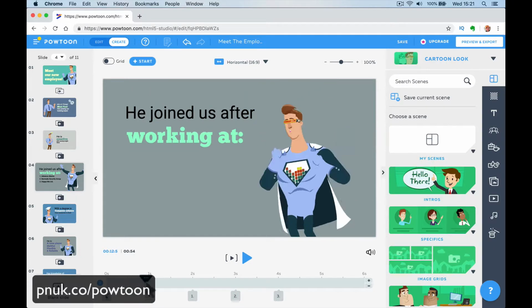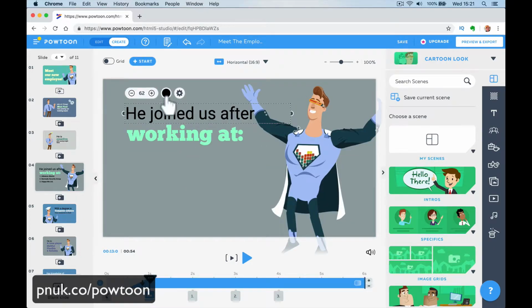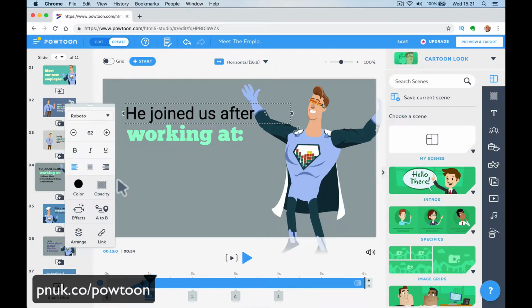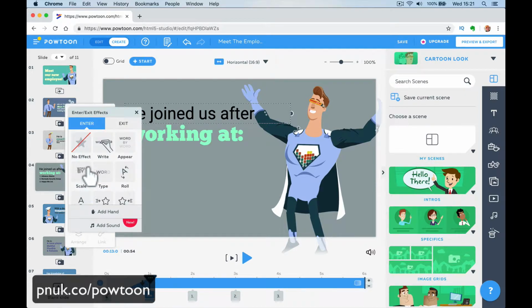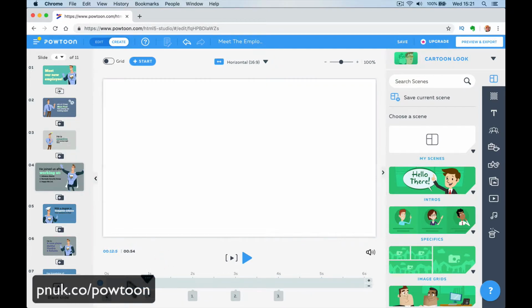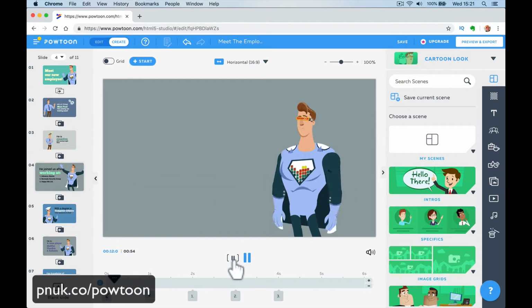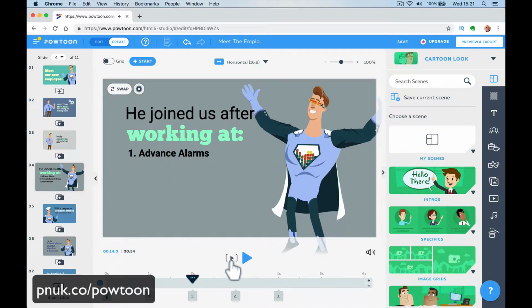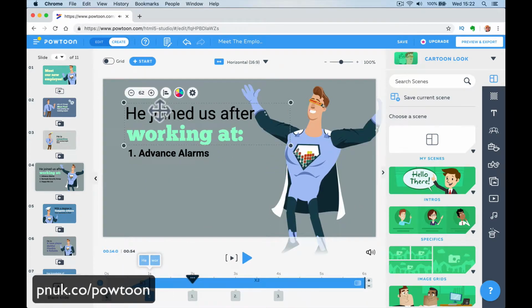So this one you can say settings, effects, arrange the effect, no effect, add hand. So you can drop it in by a hand. This one you see was coming down, but we might want to change it to pop. So let's change it to pop and then go back here, and this time it's going to pop in. Wasn't a big difference, was it?